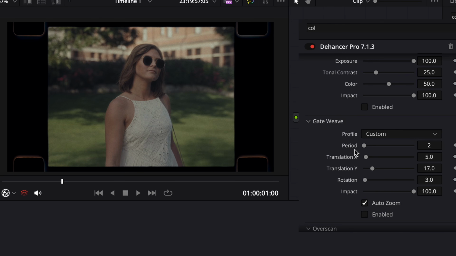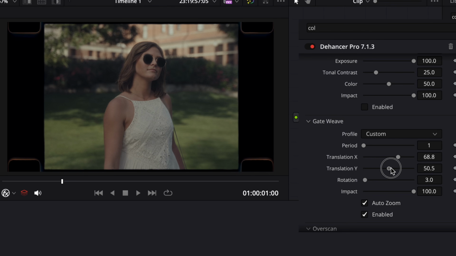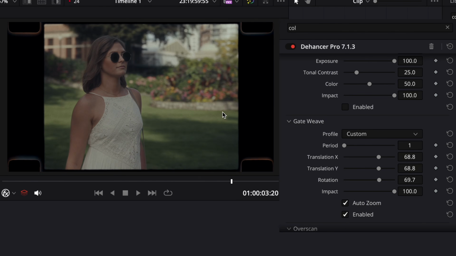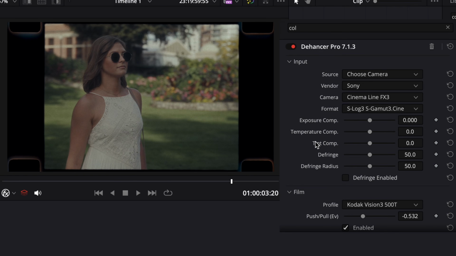We can go into our gate weave, and just to show you what the impact is, I'll exaggerate it quite a bit here. So we'll turn our period all the way down, we'll enable this, we'll turn up our translation X and Y as well as our rotation. So there you are with that heavy shake, almost like it's on a 4K projector. But I'm a huge fan of all the different controls that we have here. I think Dehancer did it really well. The price point is a little difficult.